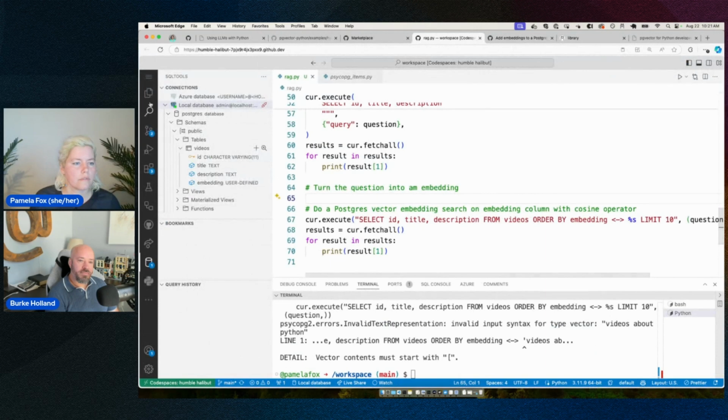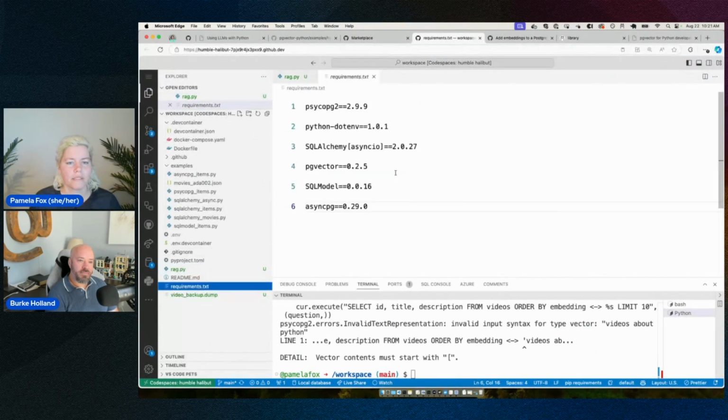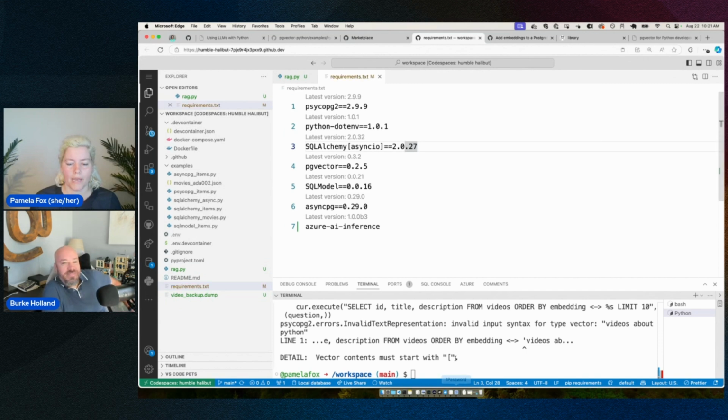So I'll go back to my file here, right? And add on that package. I like how Copilot just kind of knows. No, Copilot, I have an extension that shows me the latest version numbers.